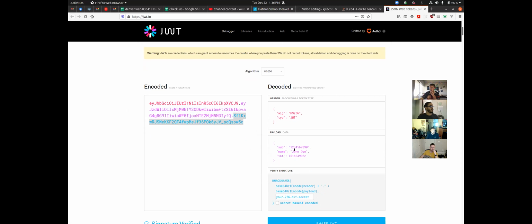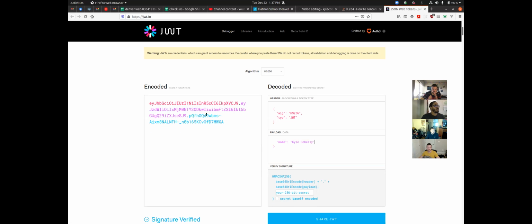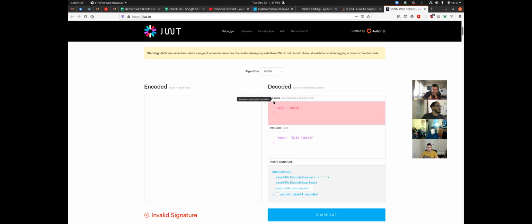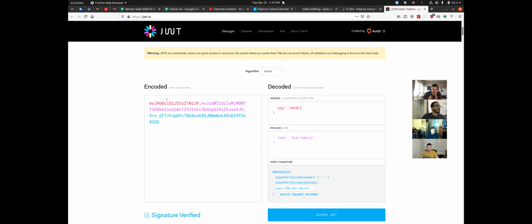Watch when I edit this payload, you should do this yourself. Watch how the purple part changes. I changed John Doe to Kyle Coberly. Payload's different. I get rid of the issued at time, that's the IAT. I got a shorter purple part. You usually don't mess with the headers yourself, but let's say I wanted to get rid of that. I got a shorter red part.